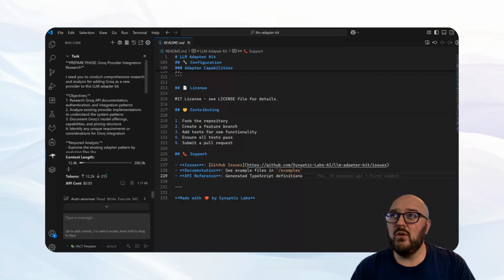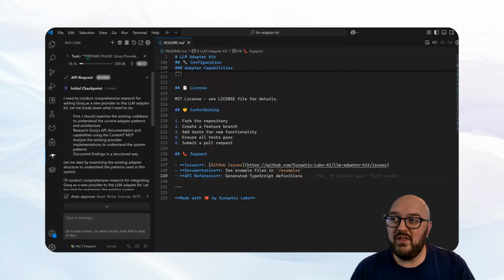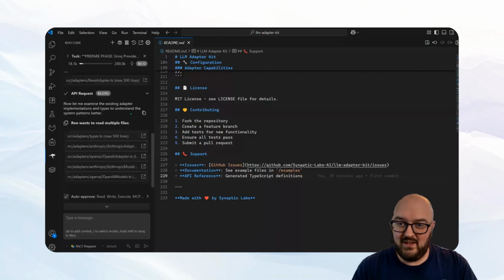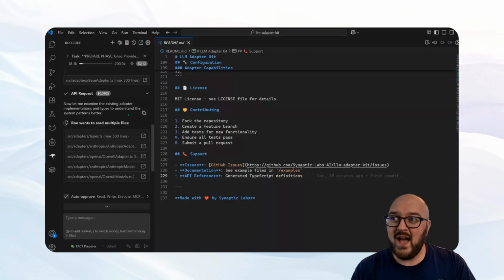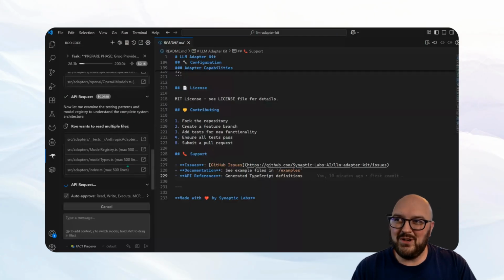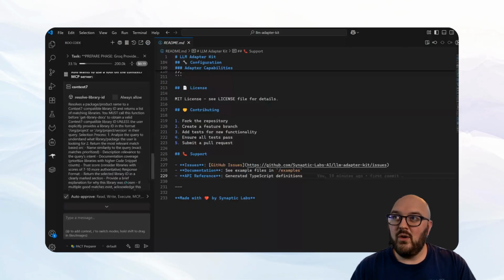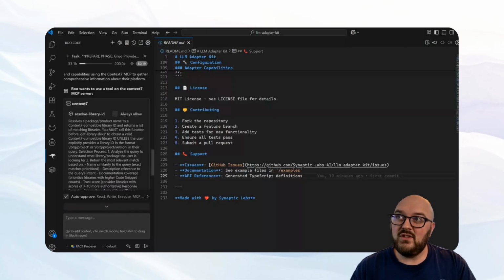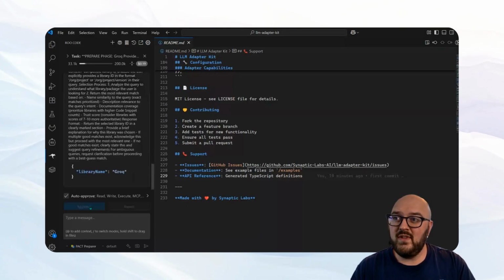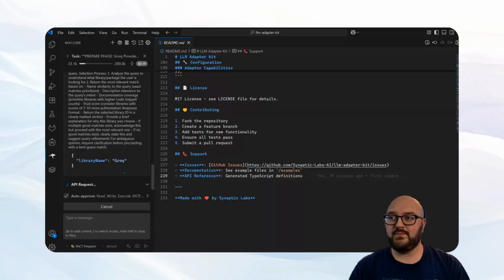And it's now going to go through and come up with a plan based on the existing code and system patterns. And then hopefully it will go out and find the Grok API information so that it actually has that and then add it in to the architecture. So you can see here, this is perfect. It's using Context 7, which I was talking about, to go find the actual documentation. So I'm going to approve this and we're going to let it run.